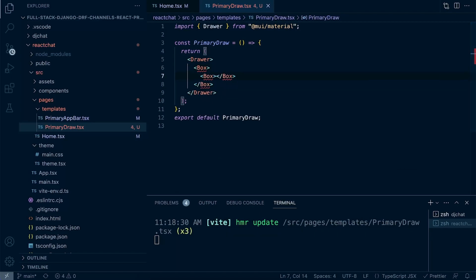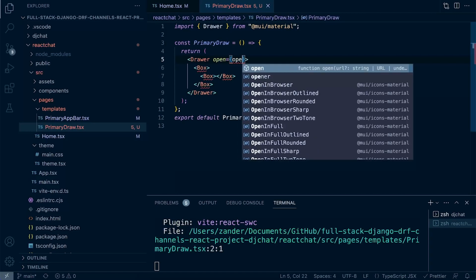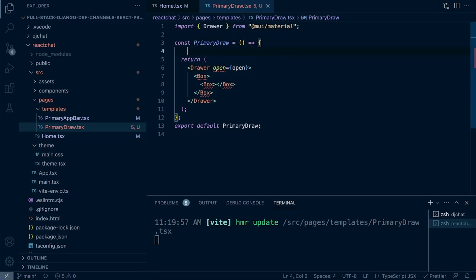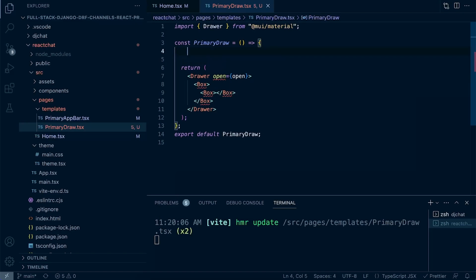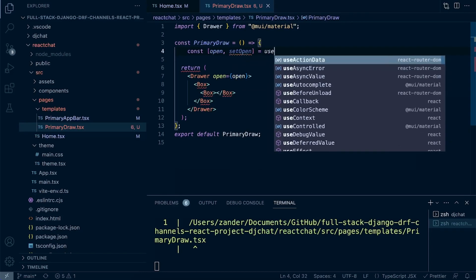There we go. So let's just remember what we learned previously. Let's set the open equals. Now, this is going to be maybe a little bit confusing. You can change the different variable names and so on, but I'm going to create a new state here that's going to include open and set open. So const open, I'm going to create the set open so we can change the state, and then let's use state.